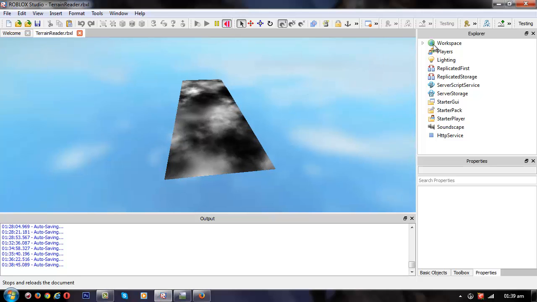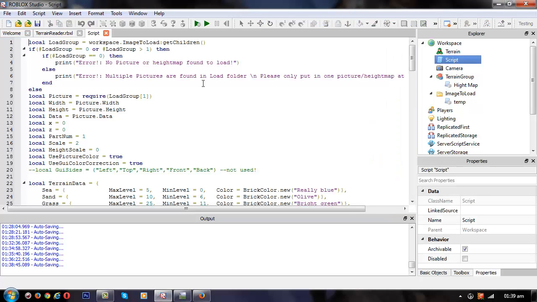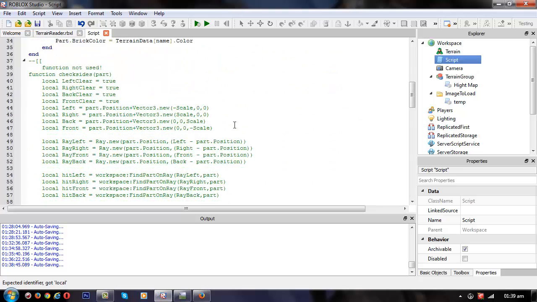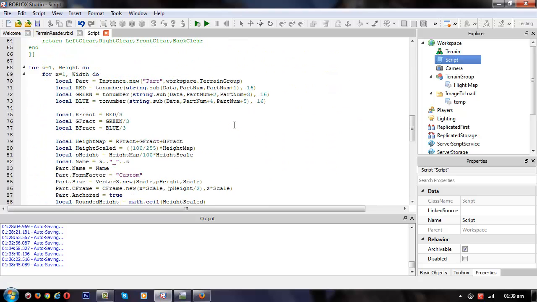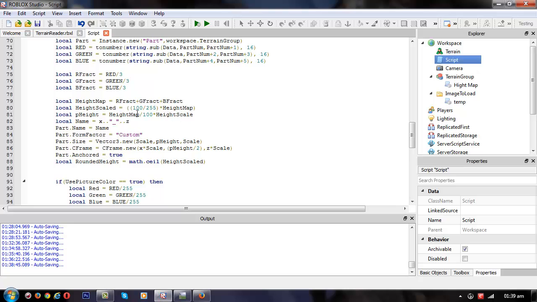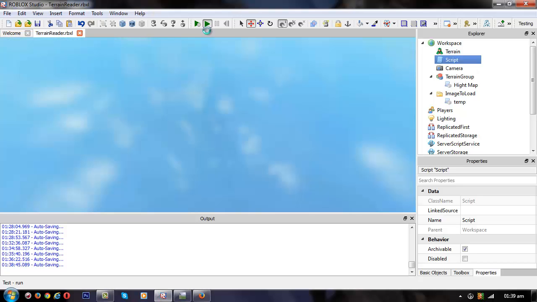Let's actually put it into a terrain. Right, let's take that off. Use picture colour false. Height scale, let's say 8. Yeah, so that's basically just scaled from 0 to 255, and I've scaled it down from 0 to 100, times by the height scale to get how high I wanted it, how much amplitude, etc.